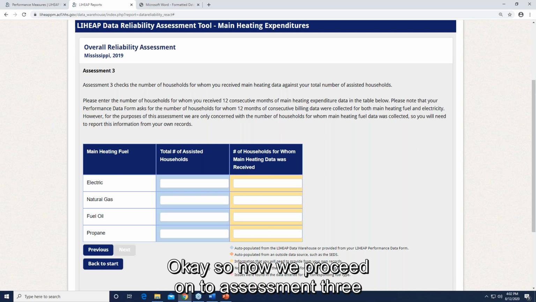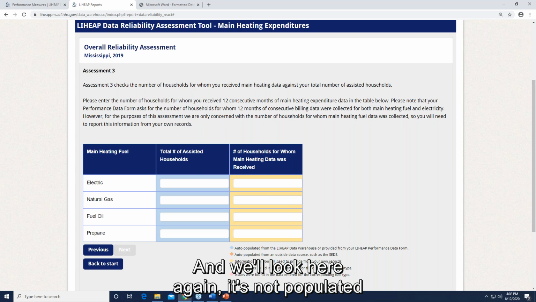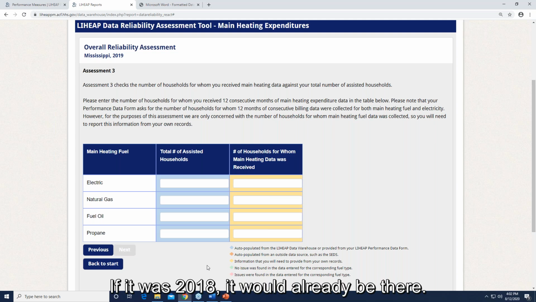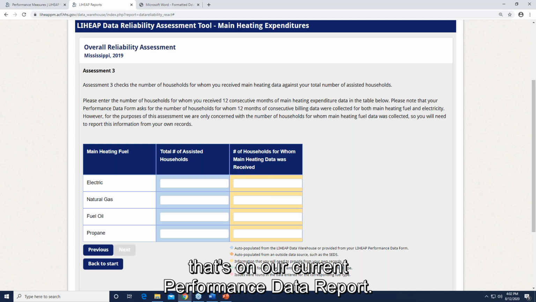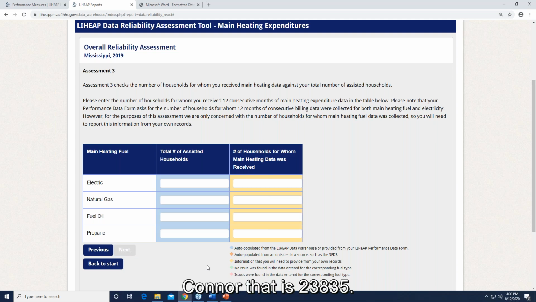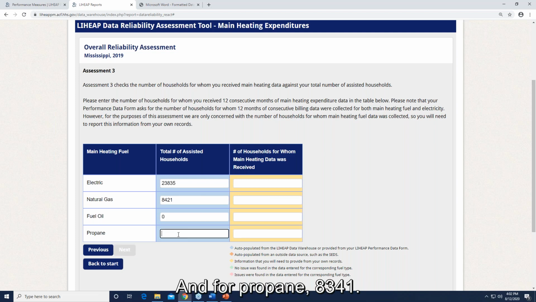Okay, so now we proceed on to assessment 3, which involves recording and processing the data. We'll look here again, it's not populated in light blue because this is 2019 data. If it was 2018, it would already be there. So we're going to get this information from our current performance data report. Number of household assists for electric, Hunter, that is 23,835. For natural gas, that is 8421. Fuel oil is 0. And for propane, 8341.